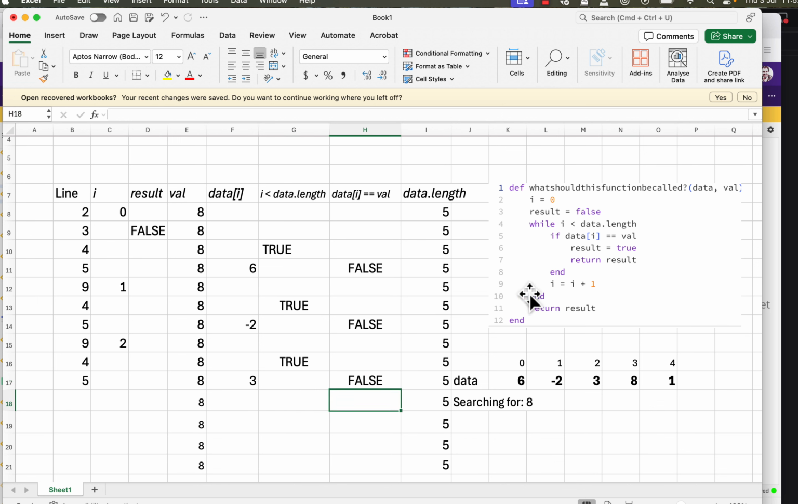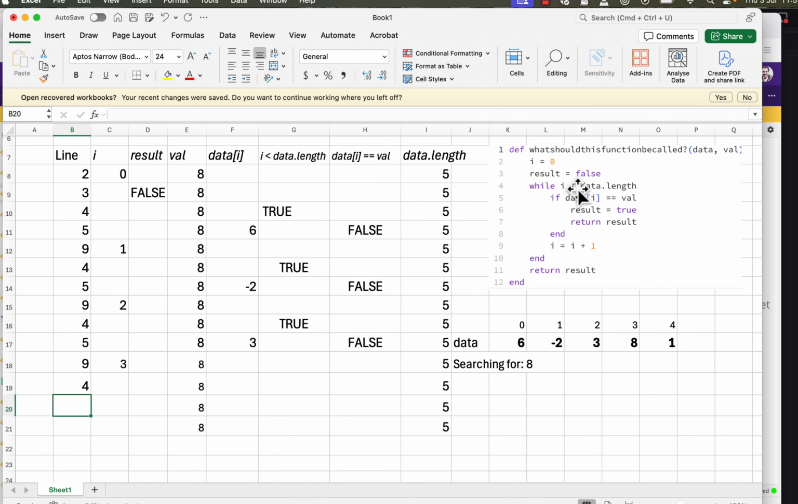So we skip over these and we go down to line 9. Line 9 says I equals I plus 1. So this goes to 3 now. And then we come back up to line 4. Line 4 asks, is I less than data.length? So I is 3. Is that less than 5? Yes, that's true. So we go back into the loop and we come to line 5.